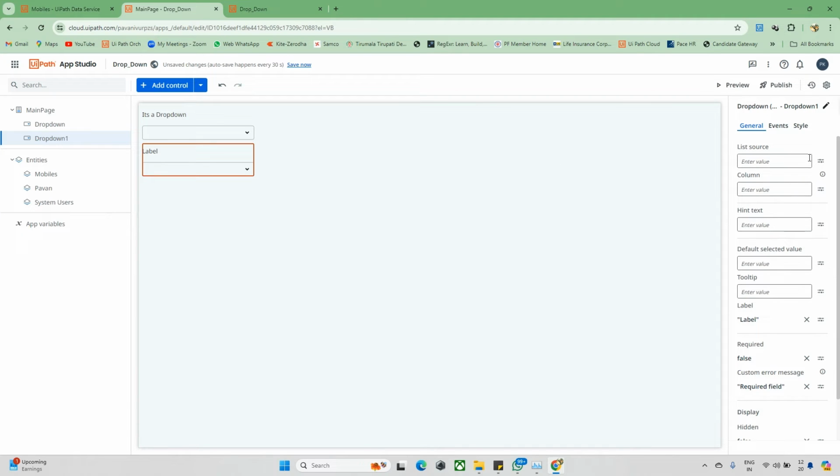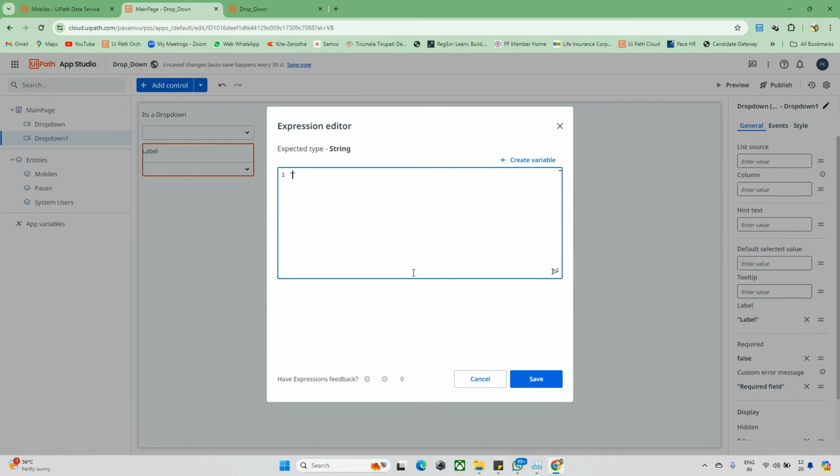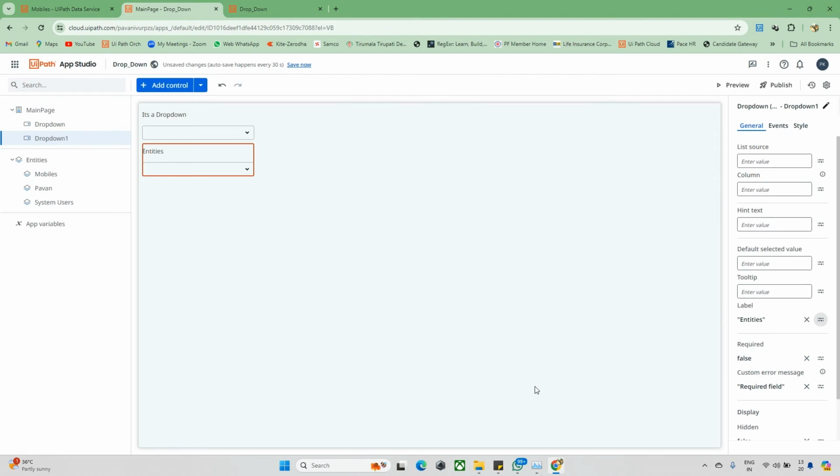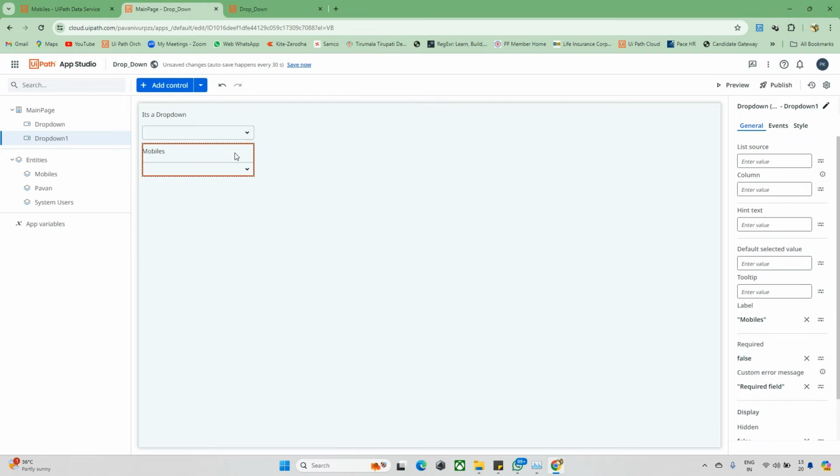Okay, I will make this the entity dropdowns. Let me change this. Entities drop down. Okay, for simplicity, let me make it a mobile drop down. Mobiles. Okay, now this is done.